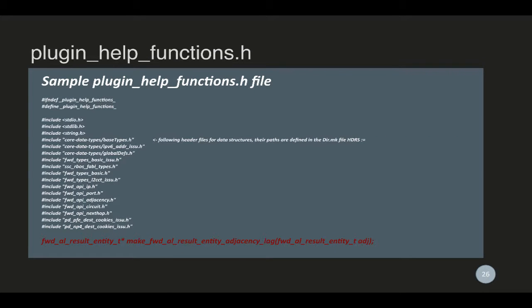Now comes the plugin help functions.h. It's a standard file. There are some headers, and as you can see, you'll have to declare that there is this helper function. You'll have to provide it as seen in this file. You just declare it, and the definition will be in the C file. So in plugin help functions.h, if you write a new helper, you have to declare it.